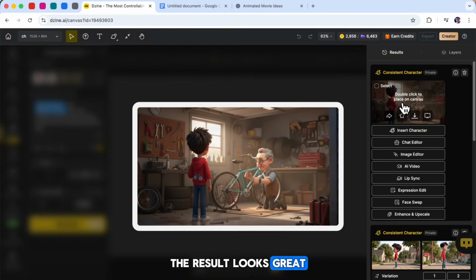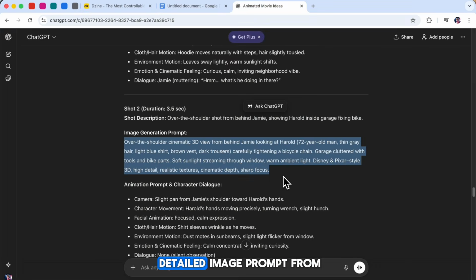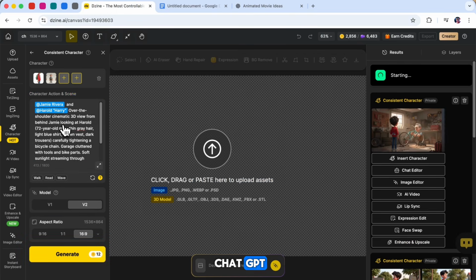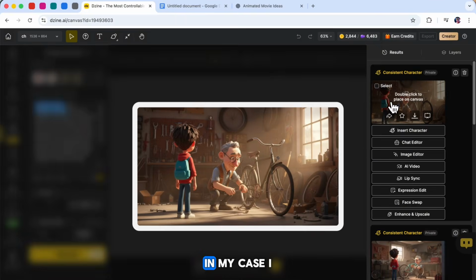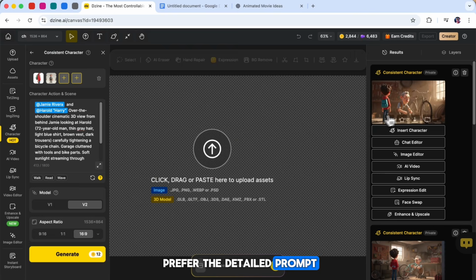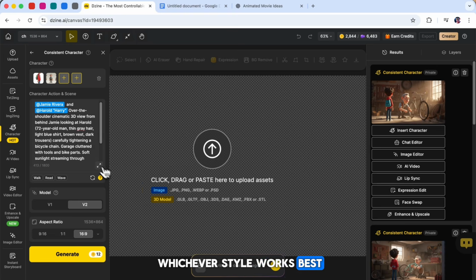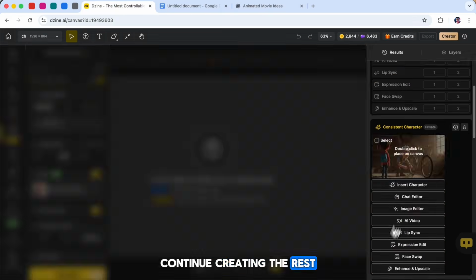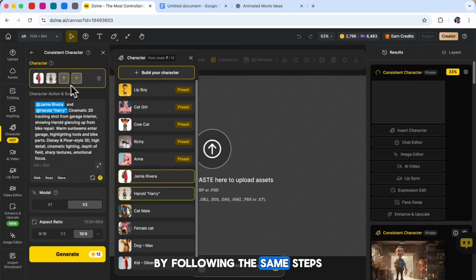The result looks great. You can see both characters matching the designs we created earlier. When I try the detailed image prompt from ChatGPT, the result looks even more accurate. So in my case, I prefer the detailed prompt, but you can use whichever style works best for you. You can now continue creating the rest of your scenes and shots by following the same steps.